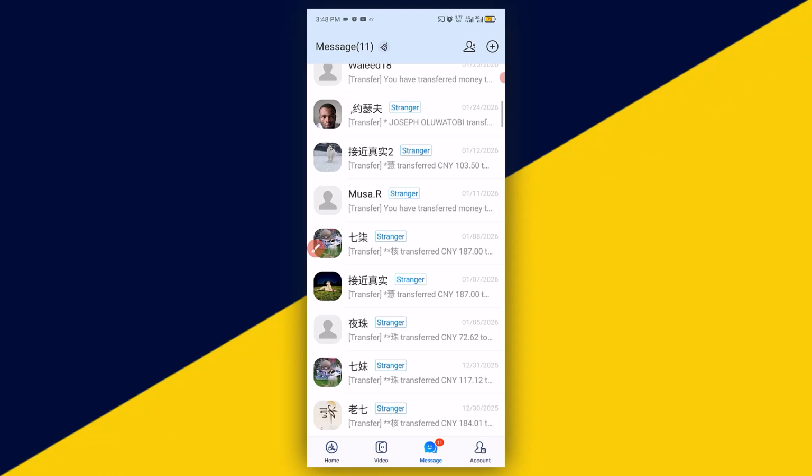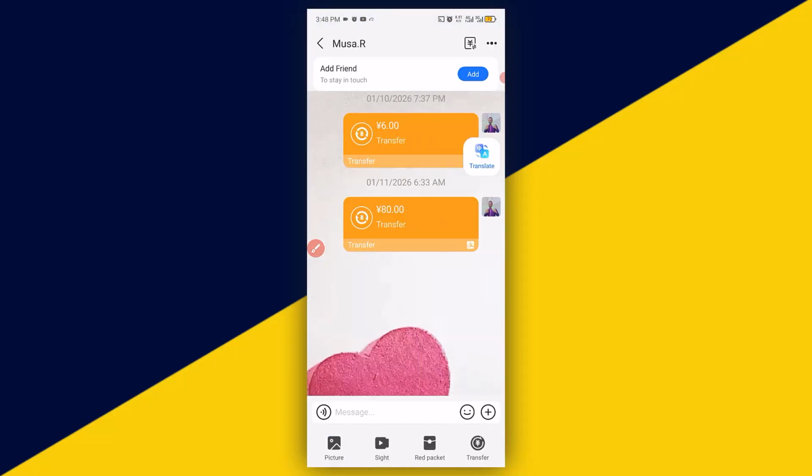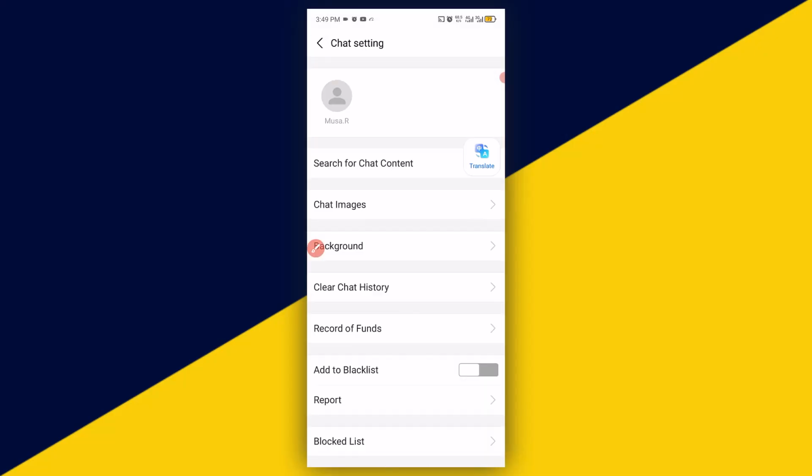As an example, after you open up your chat with the contact, next thing you want to do is to simply click on this three dots from top. Then scroll down right here. And then go ahead and simply click on reports.